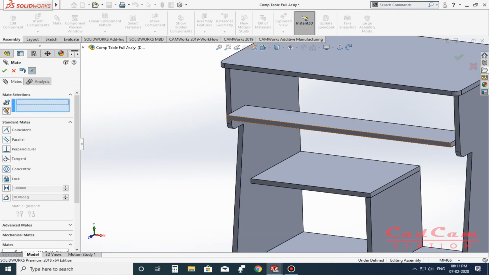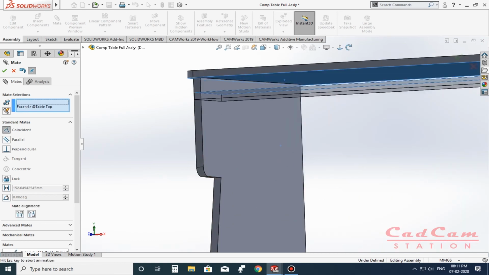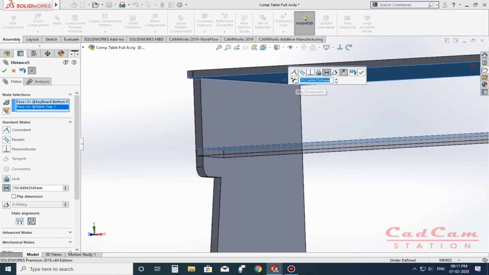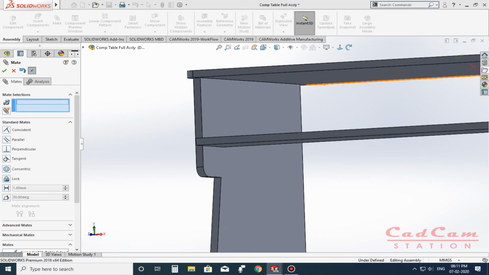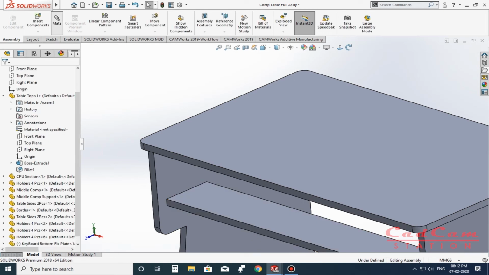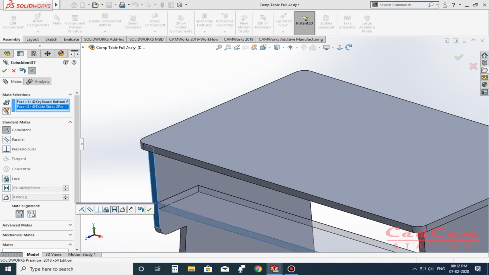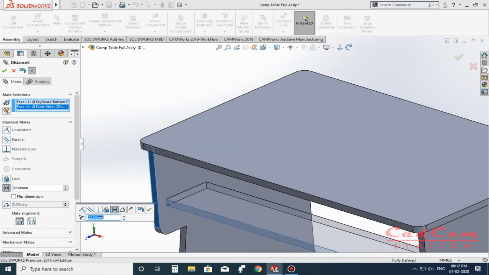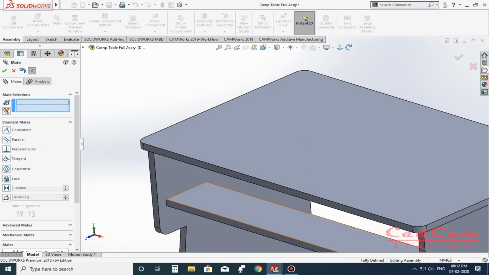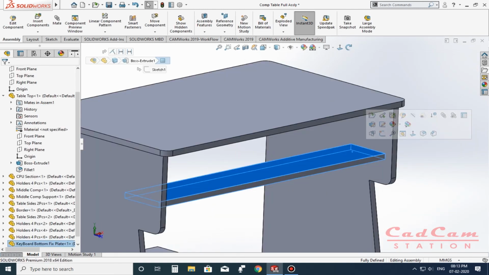Now mate it with this one, and I'm going to mate this with the inner surface and give it a distance mate, something like 130. I guess this is going to be good. Okay, and I'm going to give it a mate 22. So far so good. This is going to be fixed.